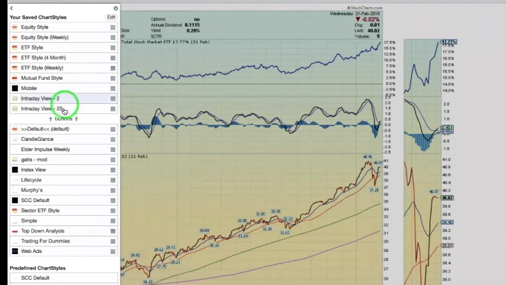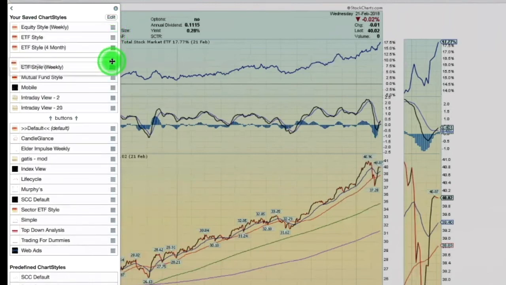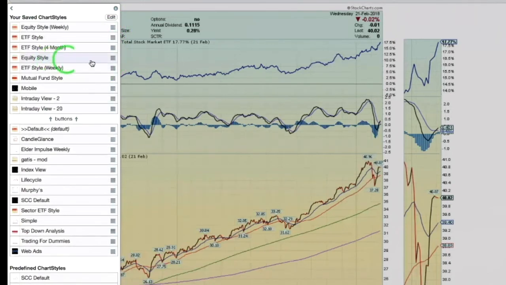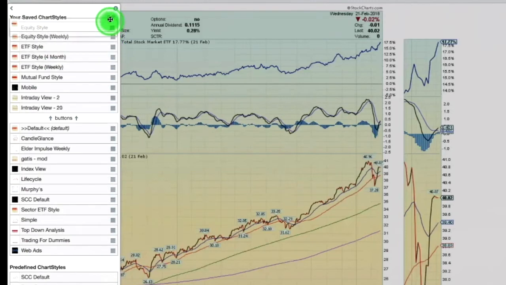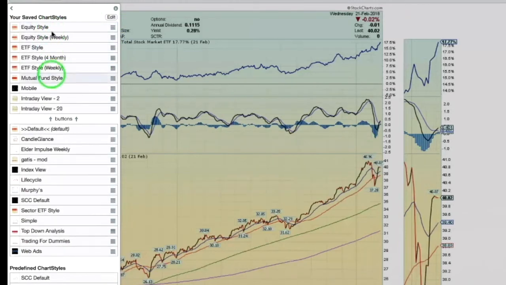So anyways, the point here is that I've organized my chart styles, and these are draggable. So if you want to move them down, you want to move the equity style down there, you can drag and drop these wherever you want. You can totally reorganize your style buttons.